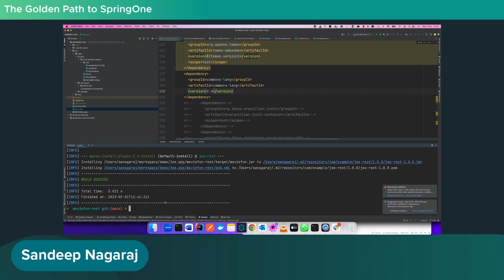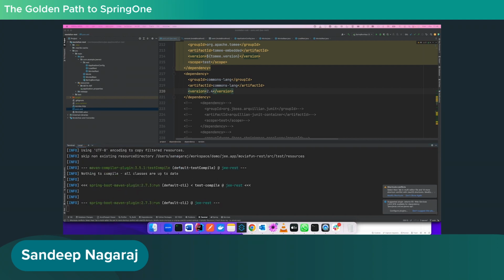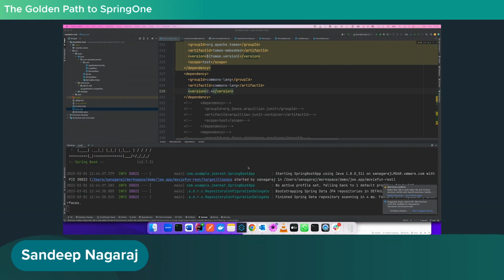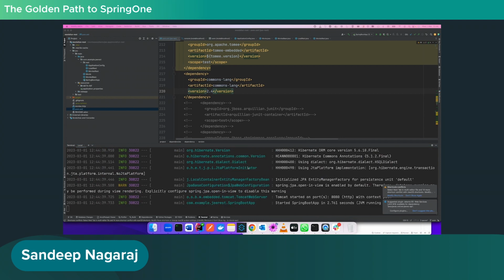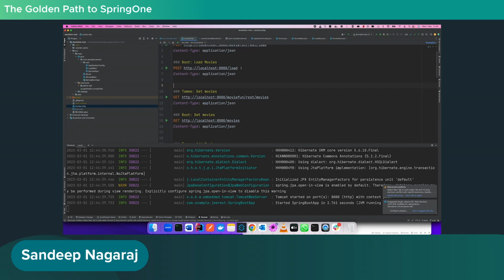It's good news that it compiles okay. And then if I do mvn spring-boot:run, it should run the Spring application. Yeah, now it is a Spring application. It's not a JE application, and we can interact with it. Let's see if it works.